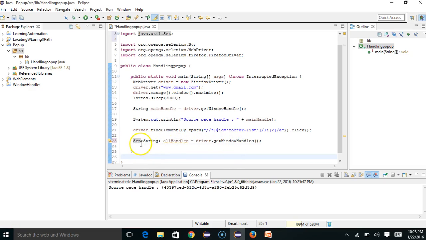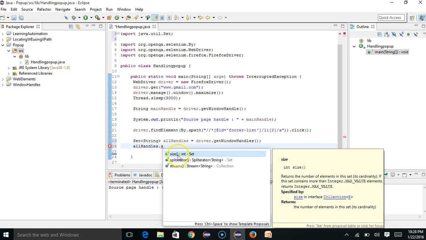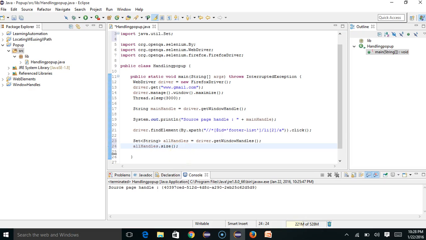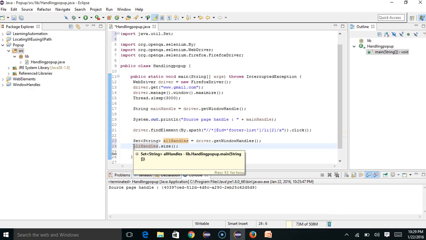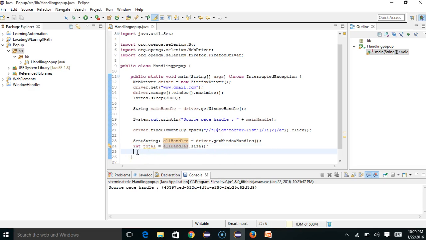Now we want to see how many IDs are there in this allHandles variable. So what I'll do, allHandles dot size. So size, what it will do, it will count how many IDs are there, and what it will return, it will return an integer value. See, so we can store some integer value, int total, correct? So it's running. So if we print total, then it will print how many IDs are there in allHandles, right?